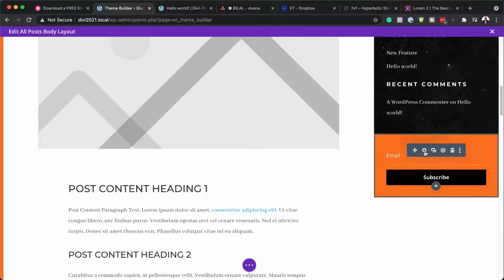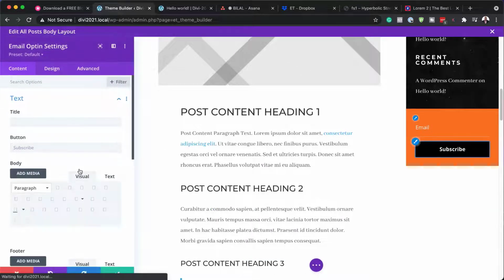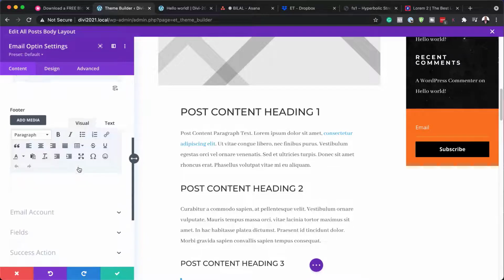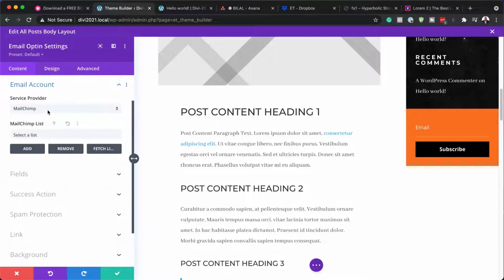Now, this area here is very important. This is our email subscribe. Now, if you don't set this correctly, this won't work. So what I'm going to do now is to show you how to set this up correctly. So what you want to do is to scroll all the way down here to email account. So this is where you want to select your service providers.